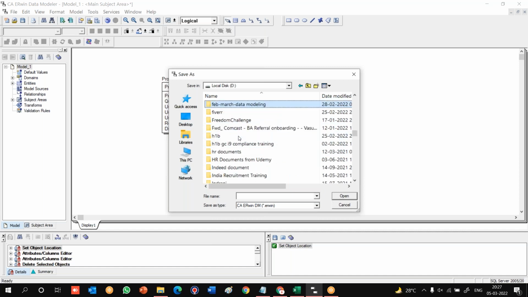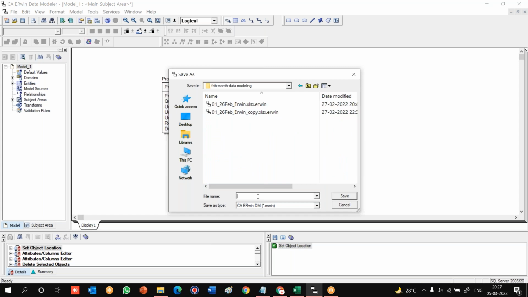Okay, now let us go here and save this one. February March data modeling. Session 3. So the date today is 3rd March. Underscore NorthWind, data model. Fine. Okay, let me save this one.